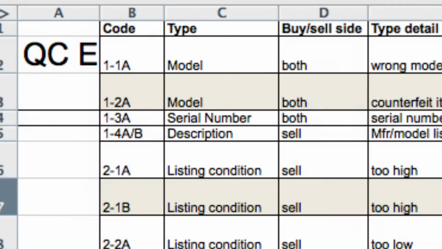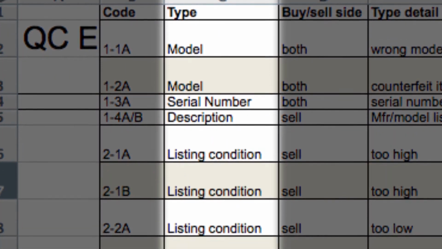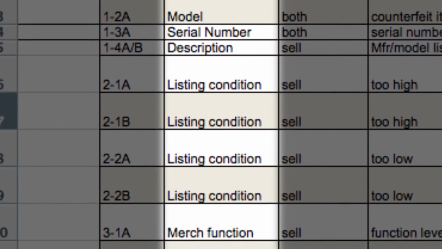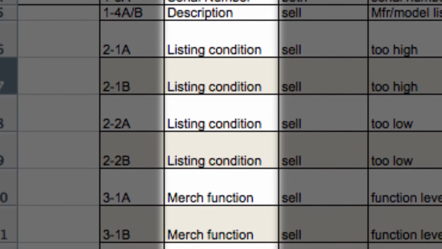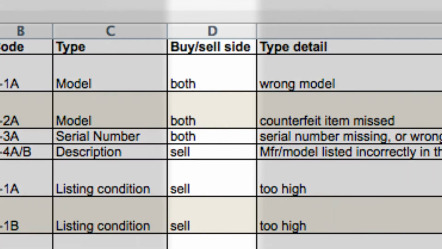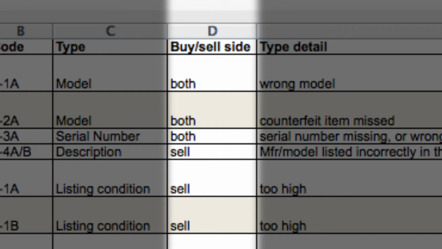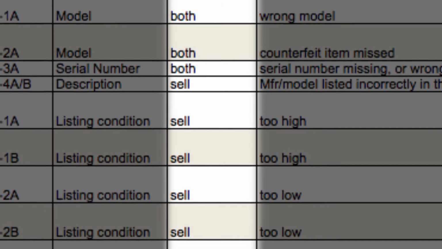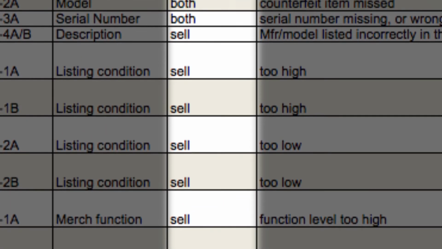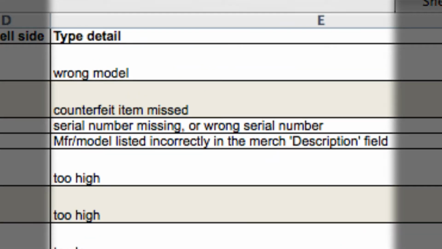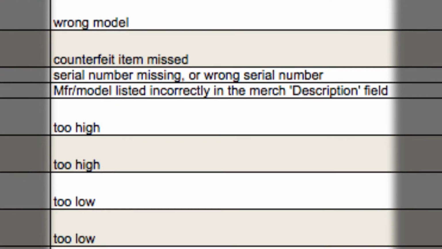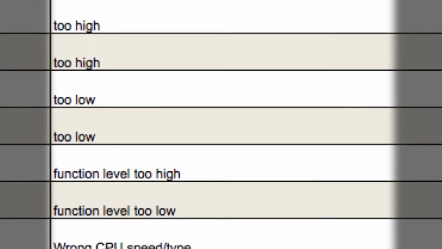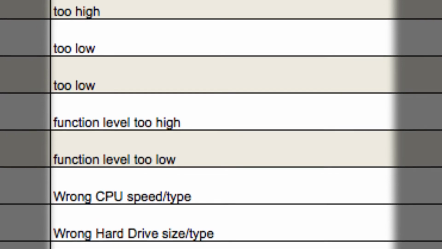The type column is a simple brief description of the sort of error it is. For instance, is there a model error, an accessory issue, or perhaps a problem with the specifications of the item itself? This information goes in the first column. Now the buyer-sell side column is also fairly easy to understand. Who does this error affect? The buyer of the item or the person that sold us the item? Or, in some cases, both. The type detail column will better explain the error. For instance, if a functionality error was listed in the type column, here we would explain if the inspector missed a tripped watermark or an issue that rendered the device defective.